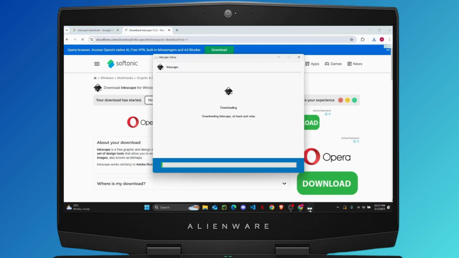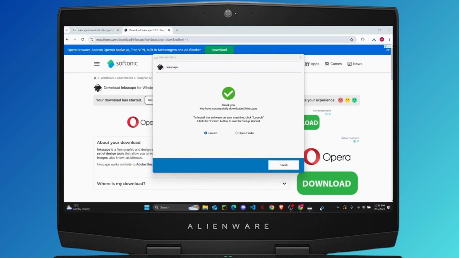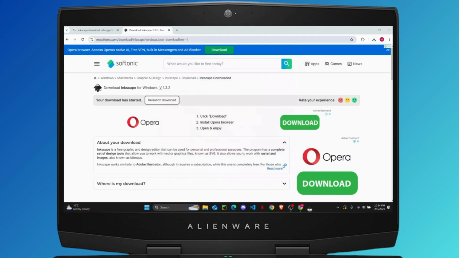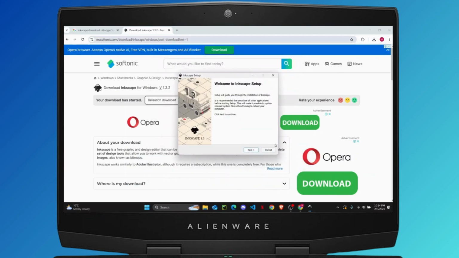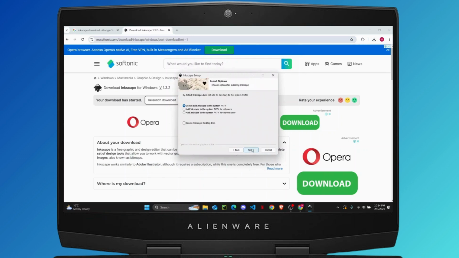And once the download is done, you will be shown something like this on your screen. So you can open up your application or just open folder, click on finish, and now it will launch the entire application. Click on next.